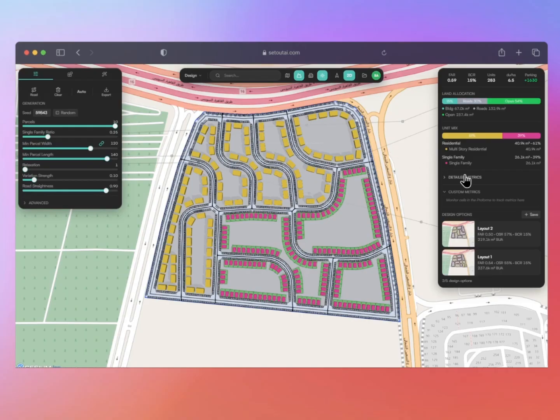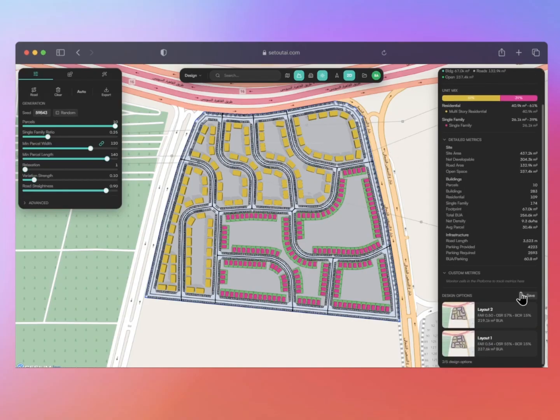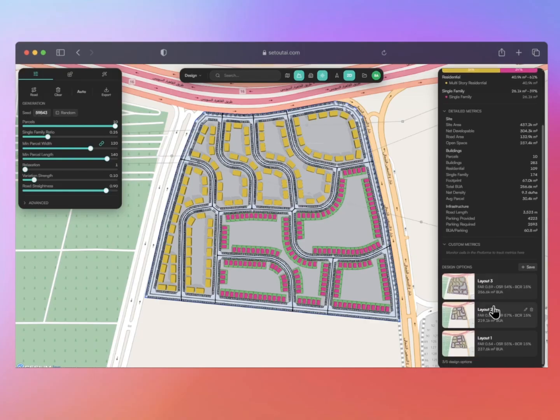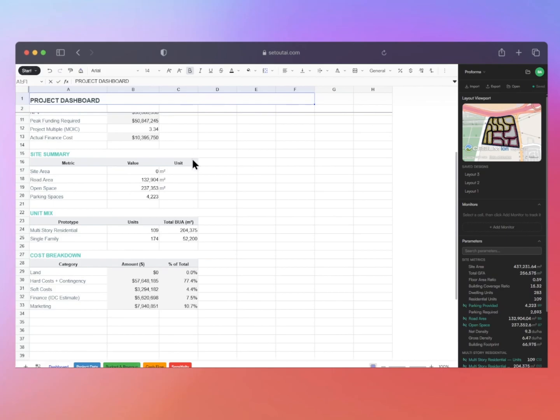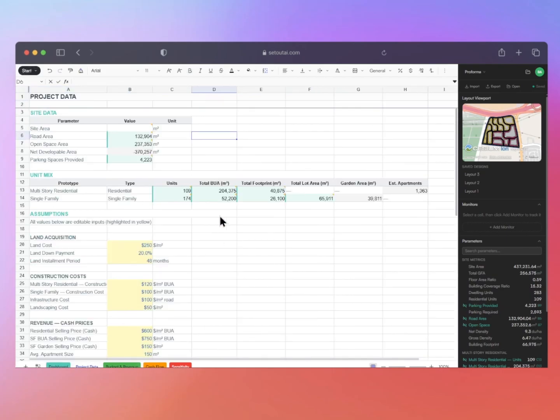Every option carries real development metrics. Save the ones worth taking further. Switch to the proforma mode, and your design is already a complete financial model. Link any cell directly to your layout data.